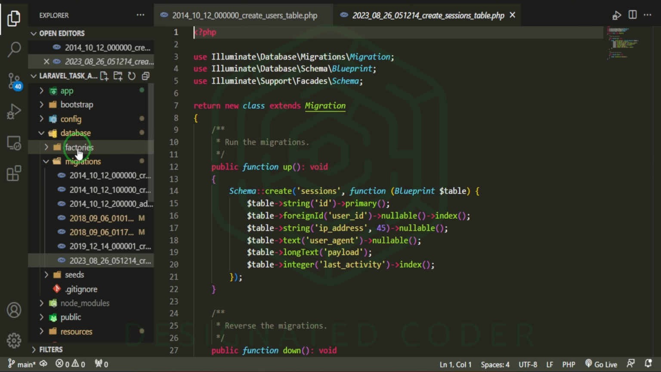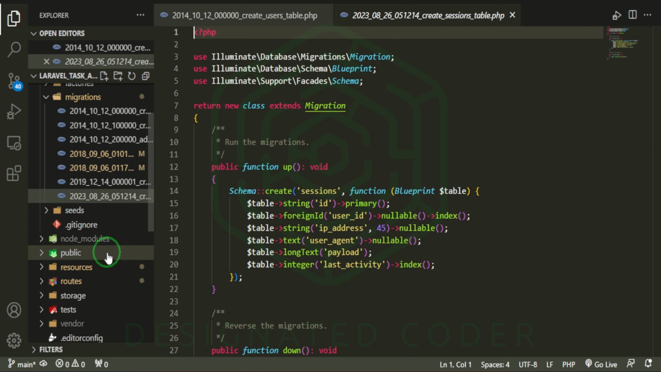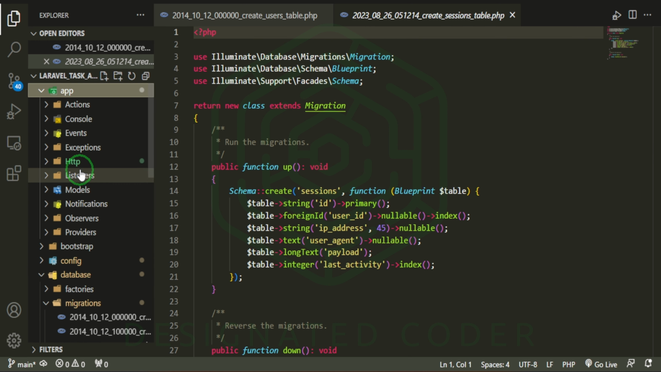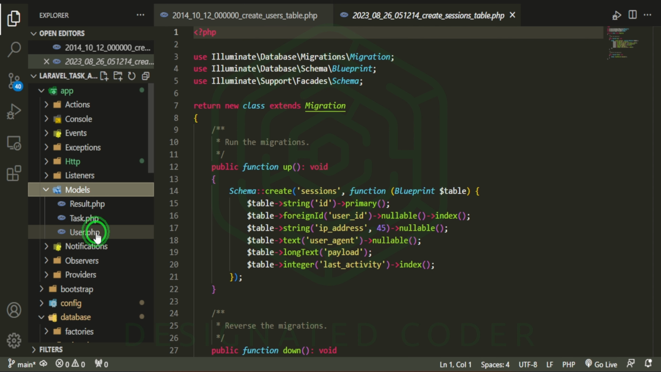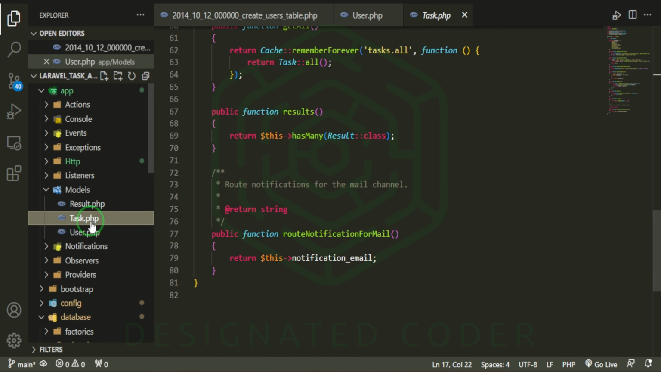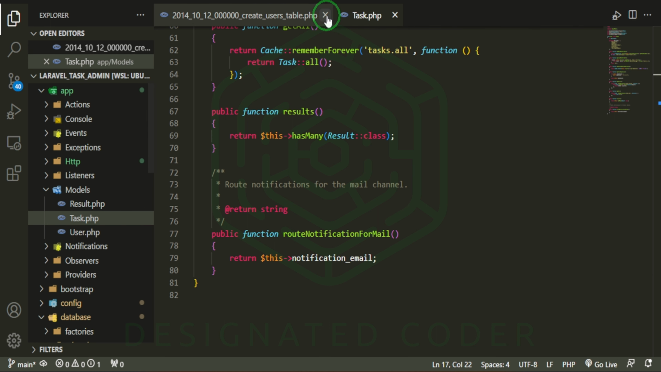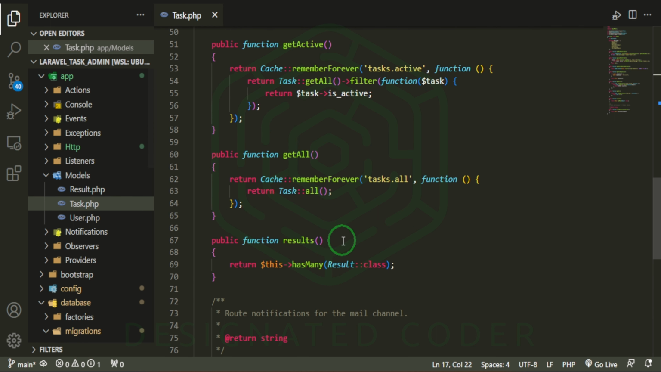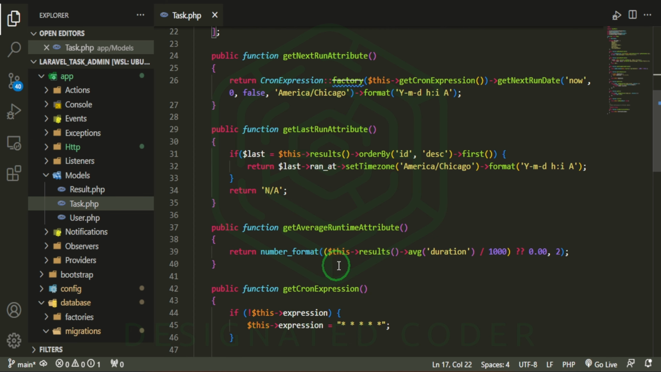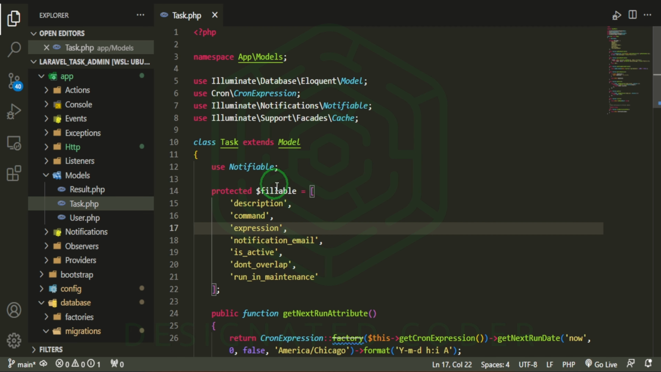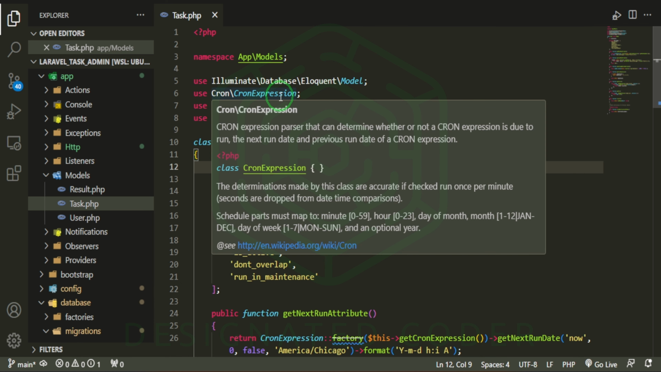Also, before we get into the factories and stuff, let's do the models. And this one was changed with our installation of Jetstream. User, and close this one. Take a look at the tasks, and we have some functions in here. We're going to be adjusting some of them. And for now, the only thing I want to do is add a has factory here.